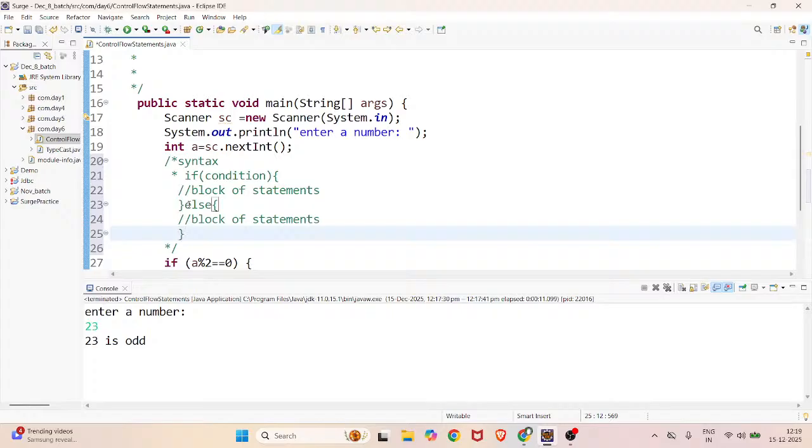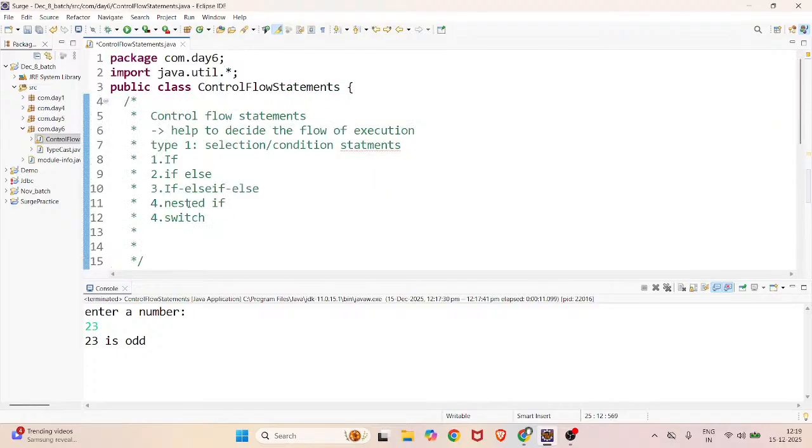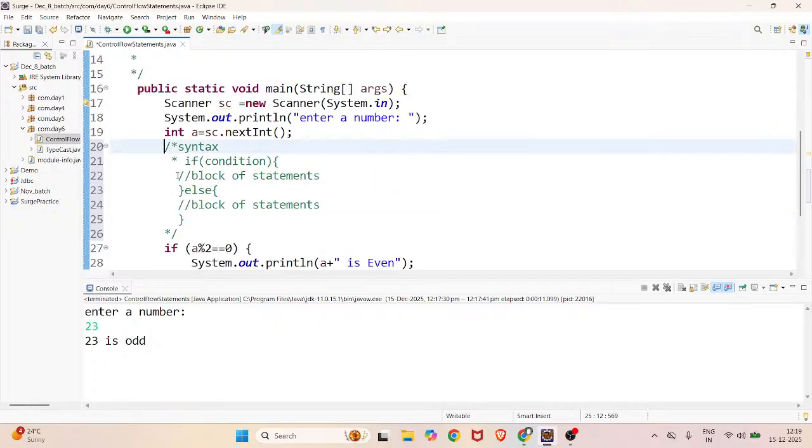Okay, this is the normal syntax. And after that, in the if also, you can go with the nested if. Suppose I have a number, I want to check that number is greater than 10, greater than 5, greater than 6. Or else, a simple program for that.